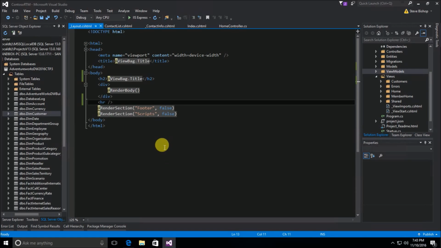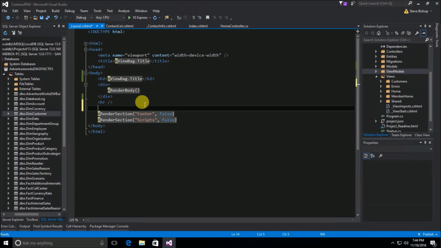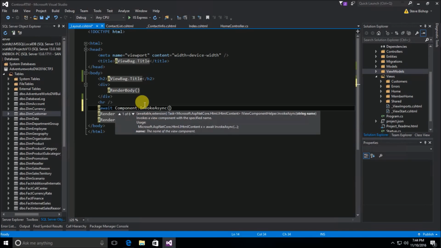For this demonstration, I'd like to call a random customer from our AdventureWorks database DimCustomer table. I'm going to display that customer information here underneath this HR tag so that it appears above our footer but below the body of our view. So right here, even though I haven't built my view component yet, I'm going to call the await operator, and I'm going to use the Component.InvokeAsync method. There we go.